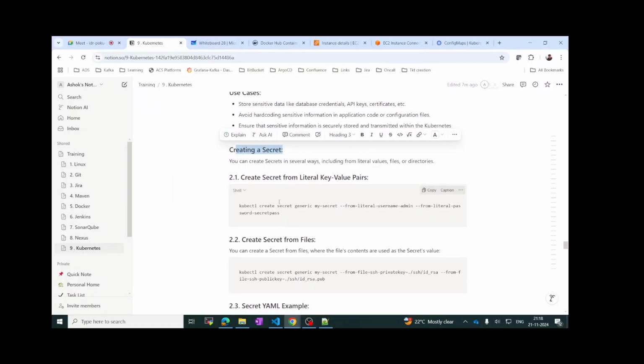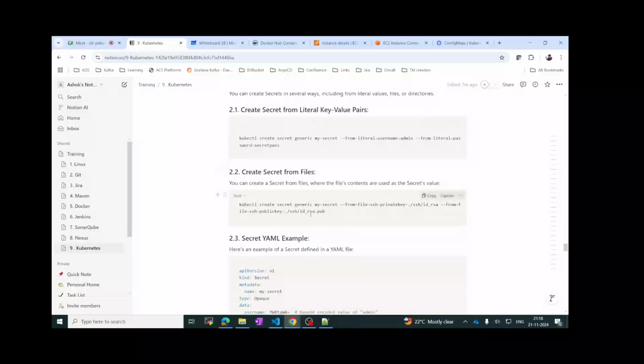One of the methods is directly through kubectl. kubectl create secret, and then you have to give it as generic, and then you have to give the name. And then you can pass from literal, username, what is username? Admin. And from literal password. So they have given the password as secret pass. You can pass it like this, or else you can use some secret values like id_rsa.pub, and then you can pass it as from file. Previously from file we have passed it as .txt, right? Here we are passing it as a .pub file.